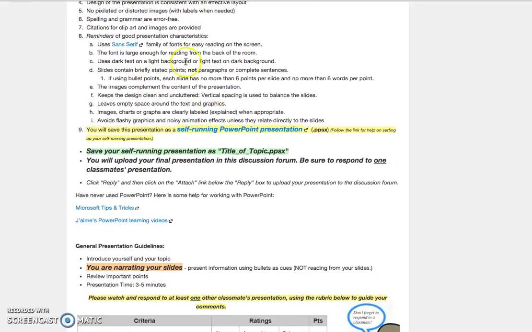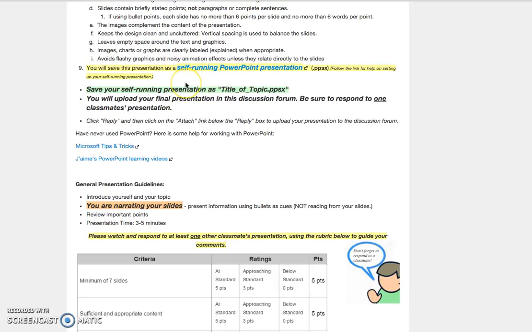Again, here are those reminders for what makes a good presentation. You're going to save this as a self-running PowerPoint. Again, what this means is that you're going to basically record you clicking through your PowerPoint as you're talking and narrating it, as if you were in front of the classroom. That's really, really important. So I want to stress that. You are actually narrating your PowerPoint and then submitting that. You'll be saving it as a PPSX, not a PPTX. Okay, so PPSX of self-running PowerPoint with your narration. Here's a link on how to do that if you don't already know how.